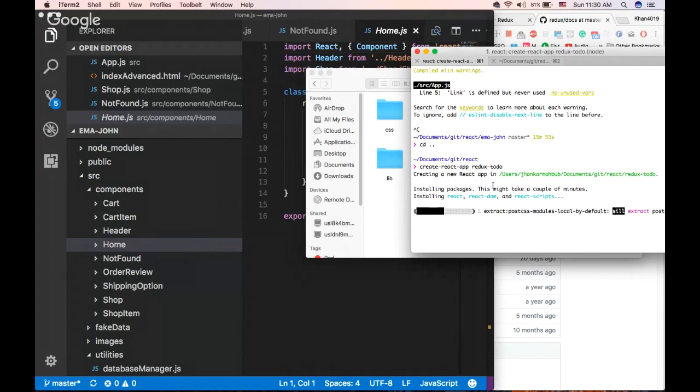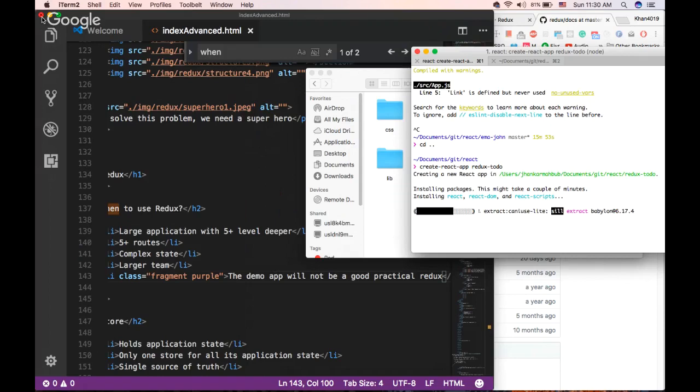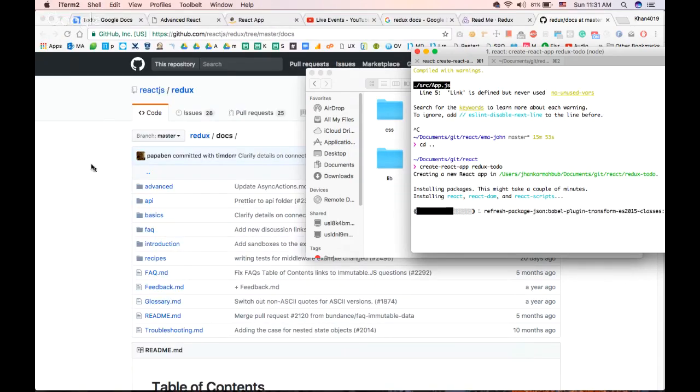And while this is being done, we will close this editor, because we will be opening a new one for this project. And it's taking maybe a longer time to install. Okay, it's done.